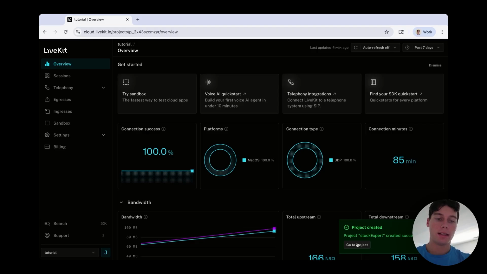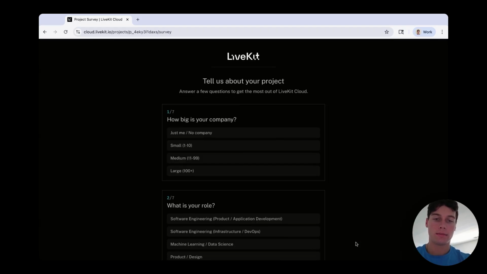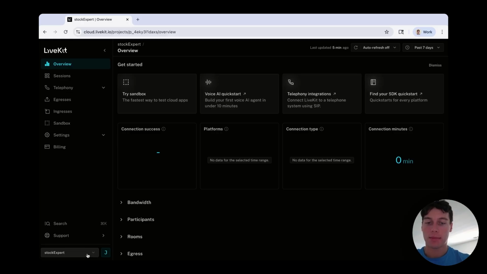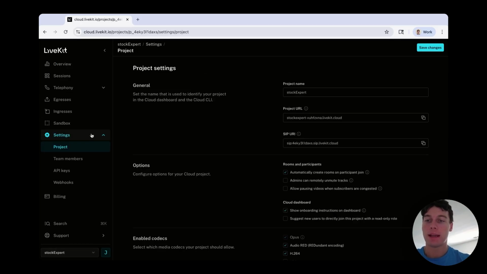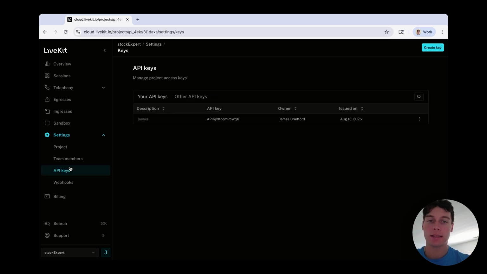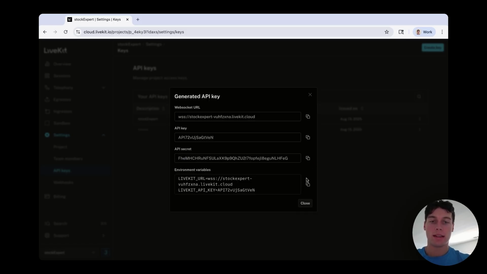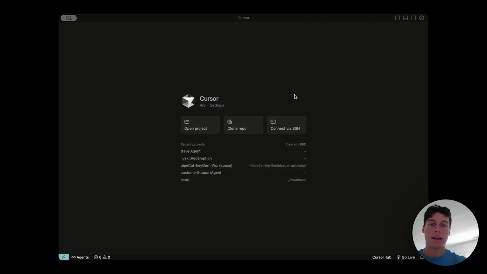Once that's done, click on Go to Project, and you can just skip this for now. Okay, now that we're in the Stock Expert project that we just created, we need to grab our API keys. Go to the left-hand side where it says Settings and click on API Keys. We're going to create a new key. I'll just call this one Stock Expert, just like my project, and click Generate Key. Once that's done, we need to copy our environment variables. Copy those and head over to your code editor. All right, now I'm in my code editor.